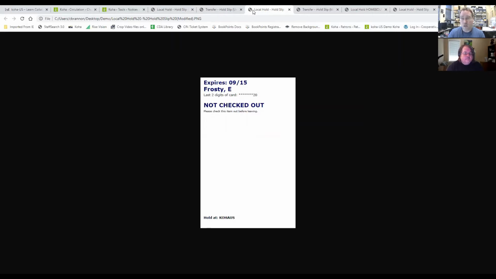And the slip is long because we wanted it to stay in the book. We didn't want it to fall out easily. So that's why we added some length.